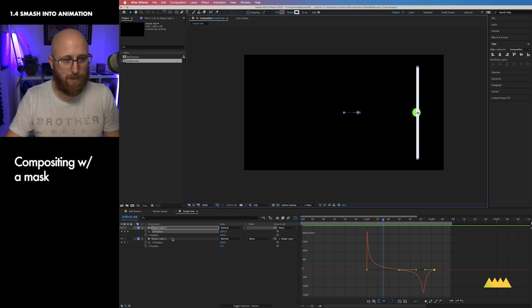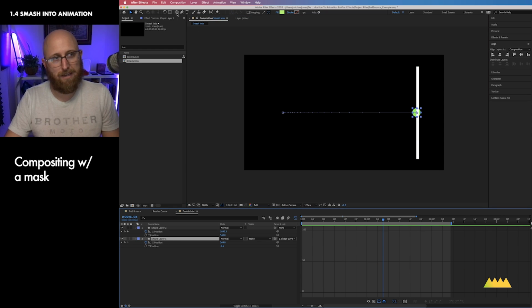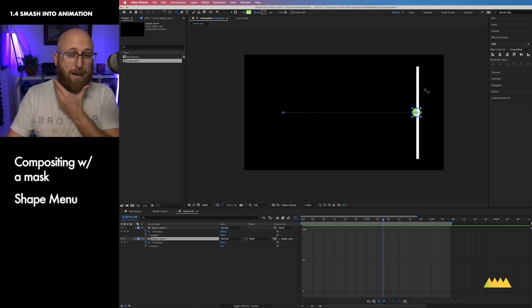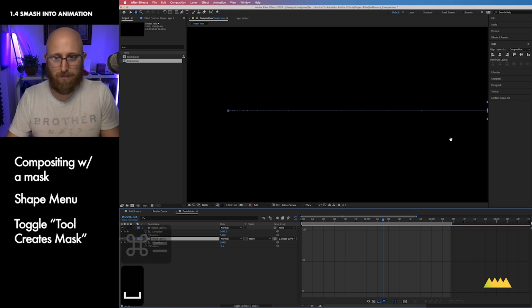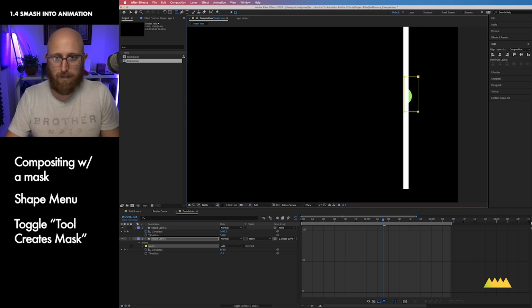And so with the ball layer selected, I'm going to come back up to this shape menu at the top, and I'm going to choose the rectangle tool so that I can create a mask. But before I can draw a mask, I need to make sure that I take a look at this menu here, where right now by default it says Tool Creates Shape. I need to toggle it over to say Tool Creates Mask so that I can draw a mask on this shape layer and go ahead and mask that on.